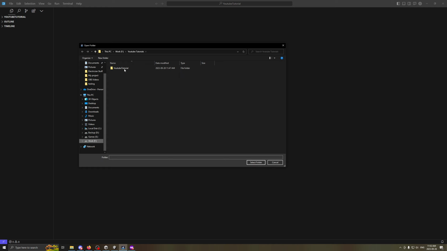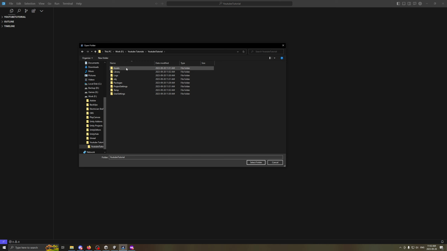essentially somewhere on one of your drives where you have your project saved, and go to your project and go into the base folder. Now you don't have to open this folder specifically, but this is just kind of how I prefer to do it. So I open the base Unity folder, and it has all of the assets, library, logs, and all those folders. So I select folder here.